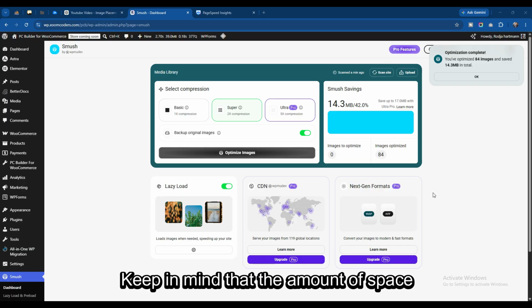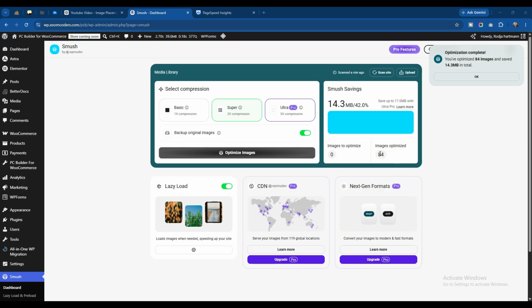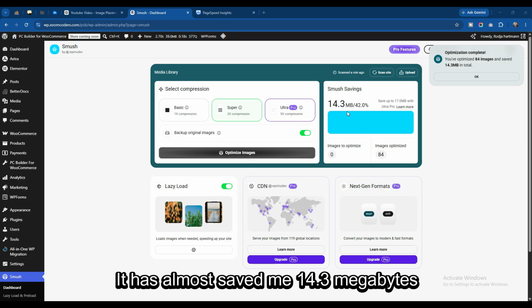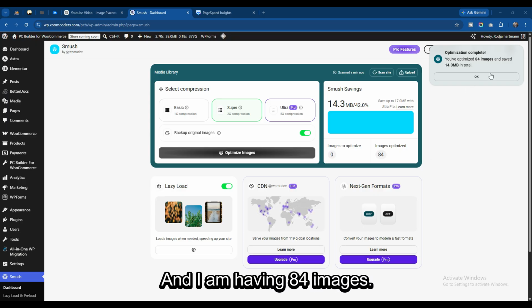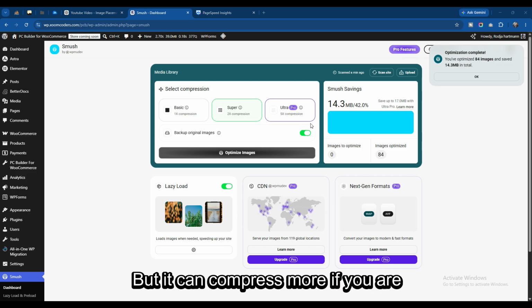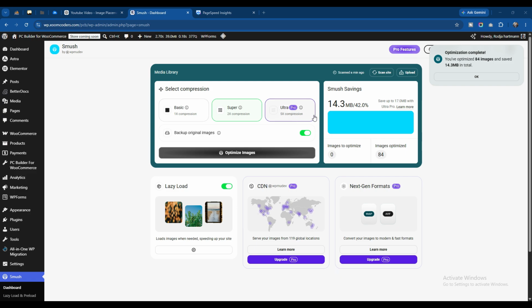Keep in mind that the amount of space saved depends on your original images. It has saved me almost 14.3 megabytes in total, and I have 84 images. But it can compress more if you are using Ultra Pro, which is 5x compression. So I'll prefer that one if you can buy it. So I'll click on OK.